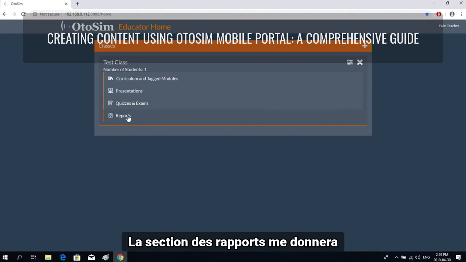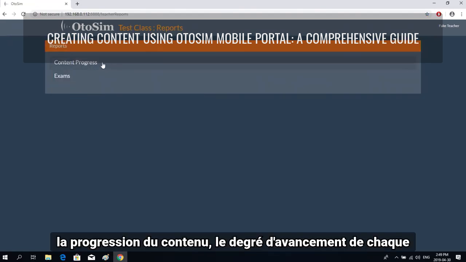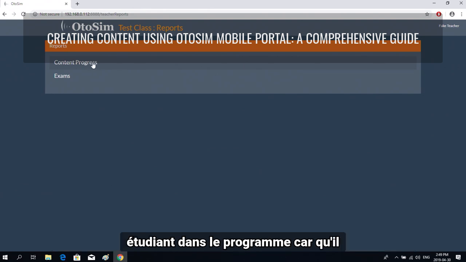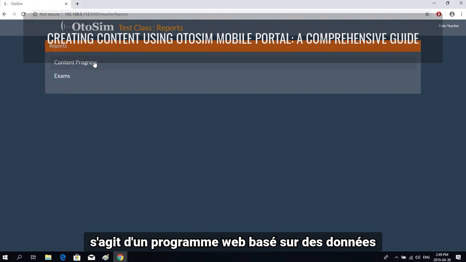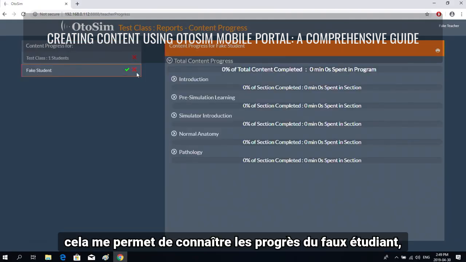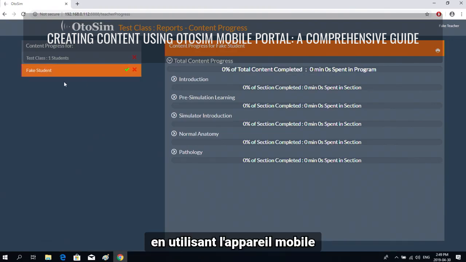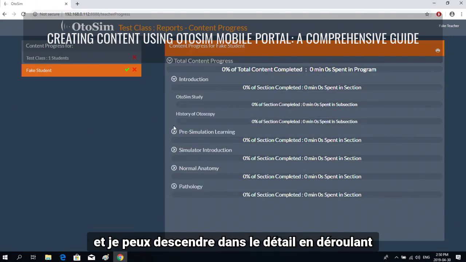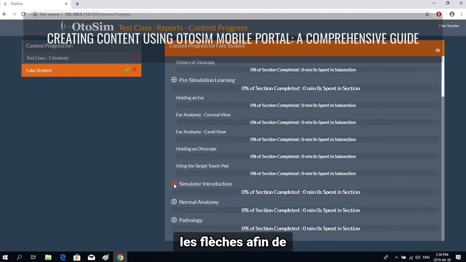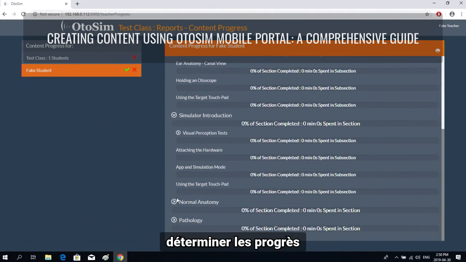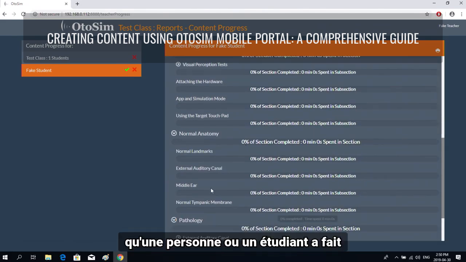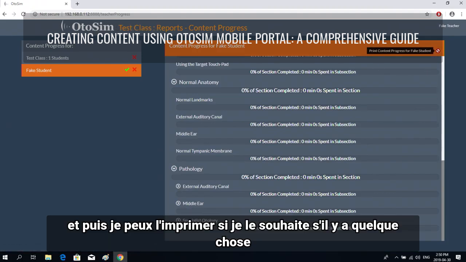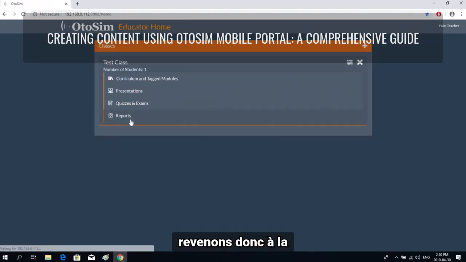The report section will give me the content progress, how far each individual student has gone through the program, because it is a web-based, data-driven program. This gives me the progress of the fake student using the mobile device. So this particular person has done nothing. He's not gone through any of the content. And I can drill down by dropping the drop-down arrows in a more granular way to find out what progress a student has made. And then I can print it out if I want, if there's something to print. So let's go back to the main page.